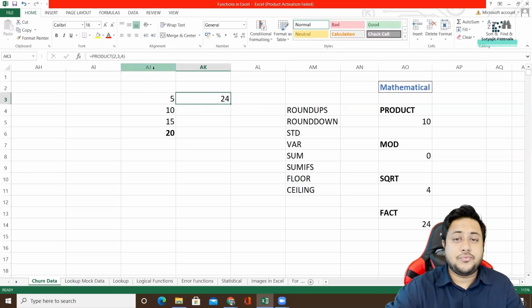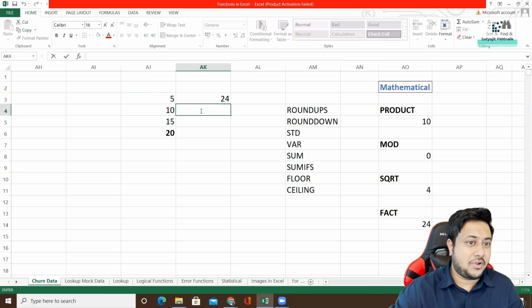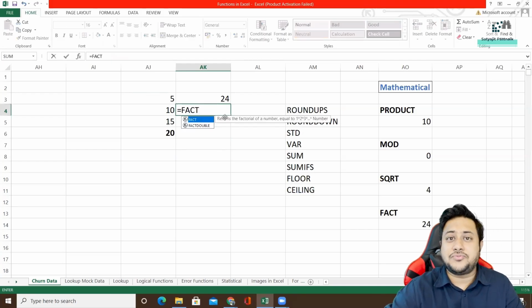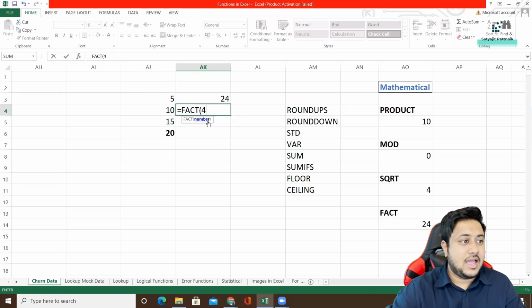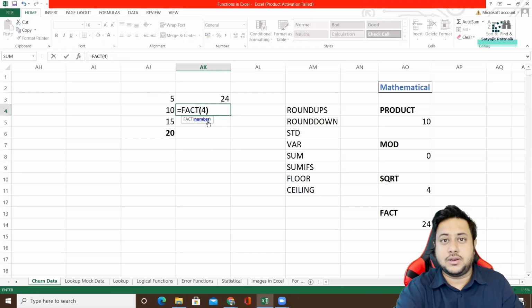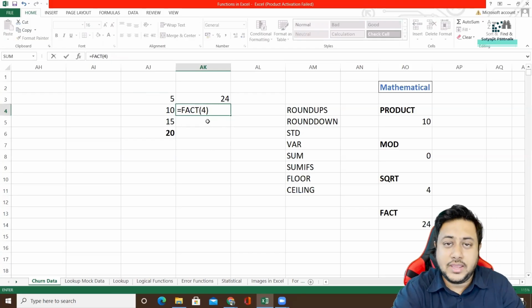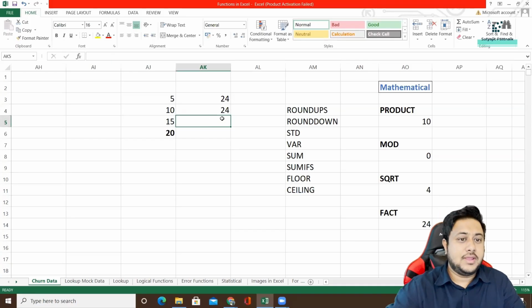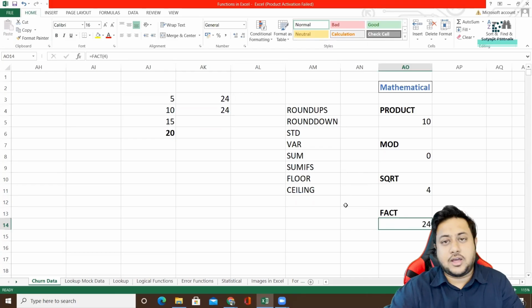Similarly, how to find factorial using the fact function? Simple, you have to call fact, which returns the factorial of a number, equal to 1 star 2 star 3 star, something like that. If I pass 4, I need 4 factorial, which is 4 into 3 into 2, which is 24. So fact of 4 is basically 24.